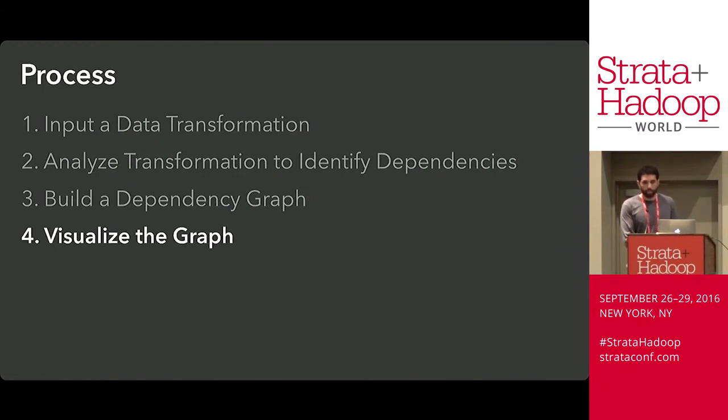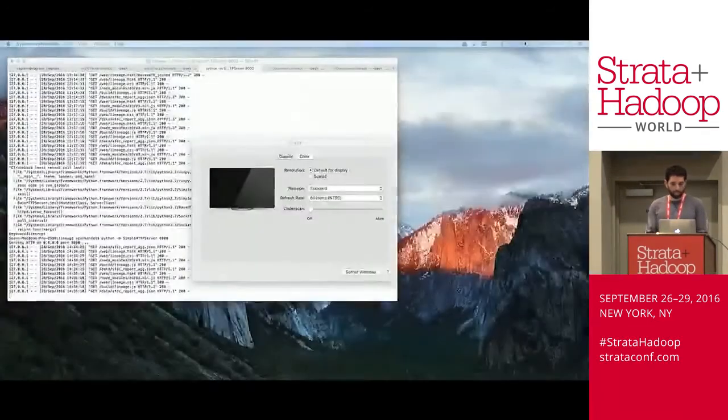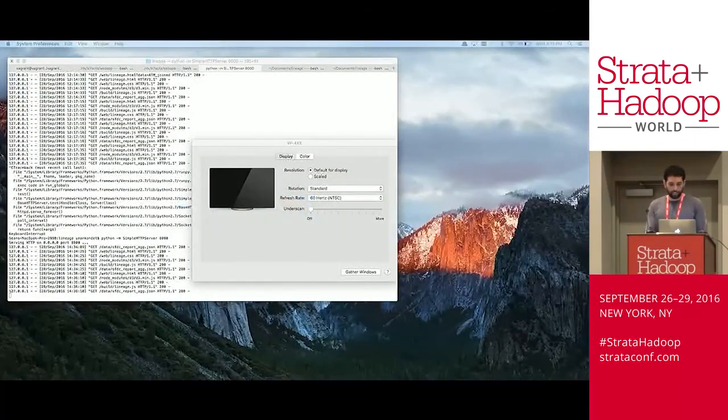And then finally, we're going to visualize the graph once we have this dependency. So there's a few ways of visualizing this. The one I'm showing here, and actually I'll just pull this up in Excel.